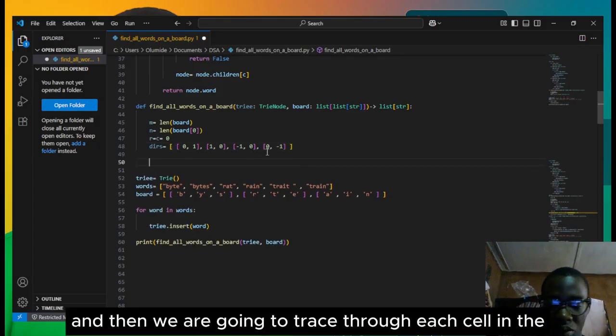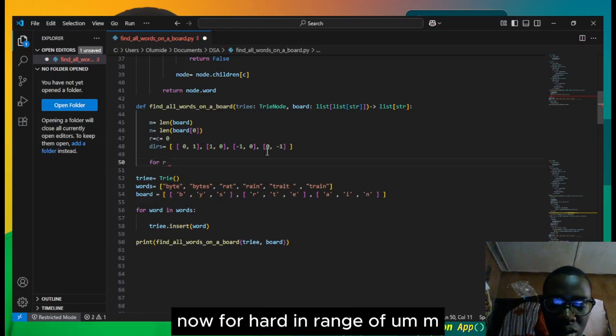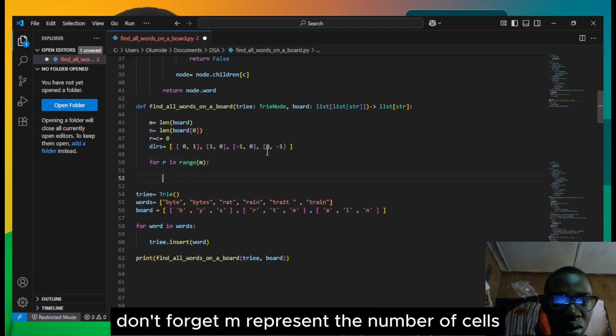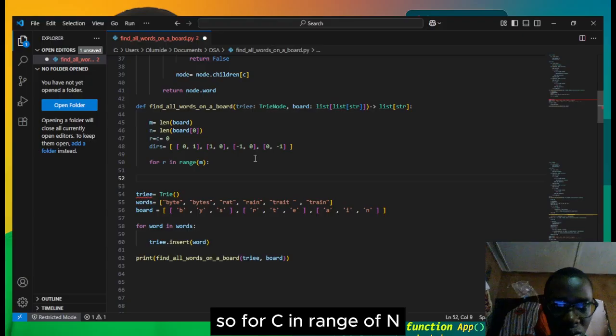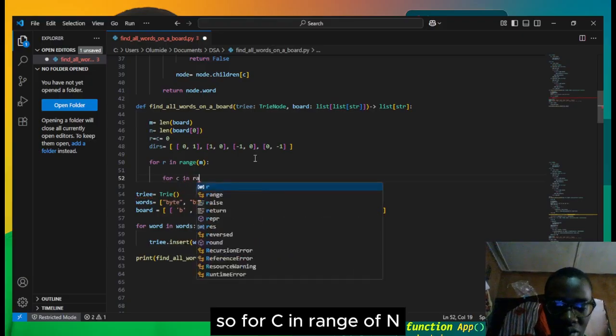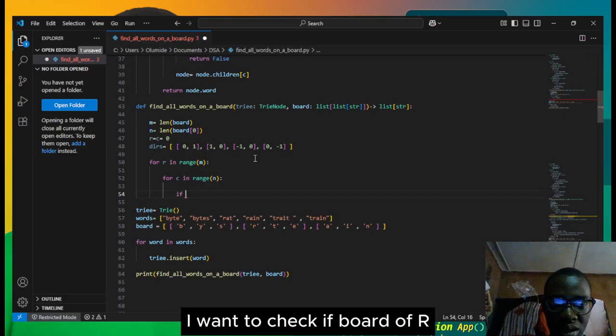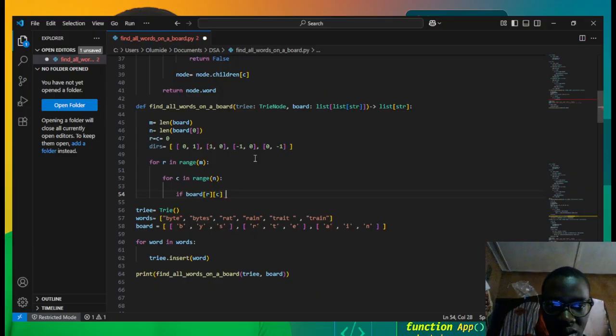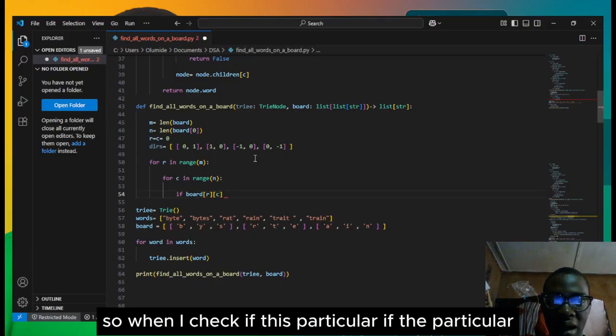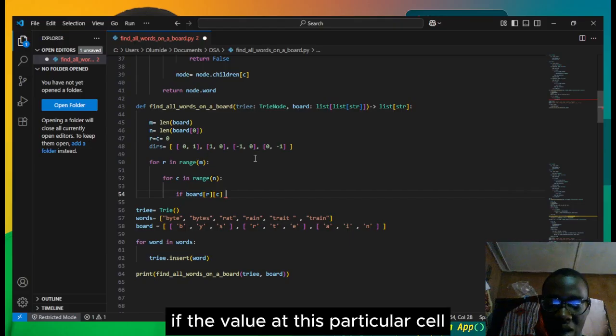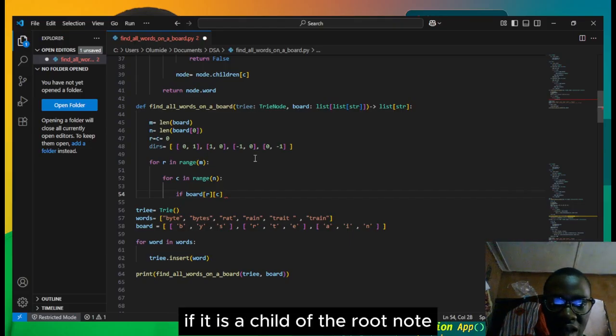And then we are going to iterate through each cell in the board now. For R in range of M, don't forget M represents the number of rows. So for C in range of N, and then what I want to do is check if board of R of C, the value at this particular cell, is a child of the root node.